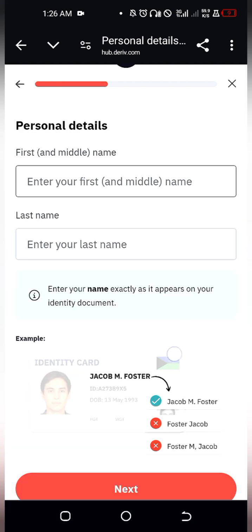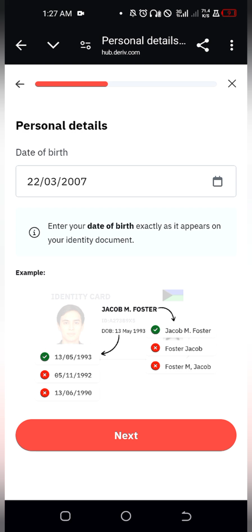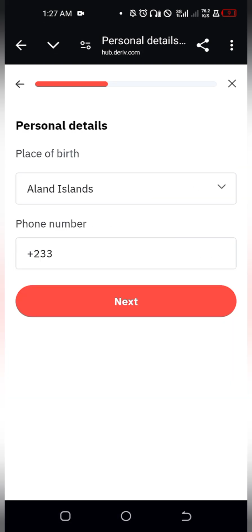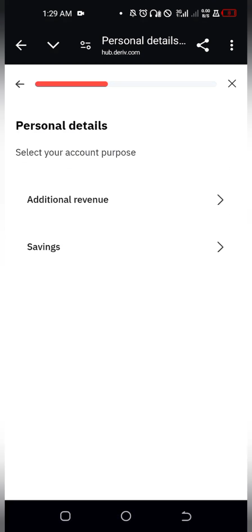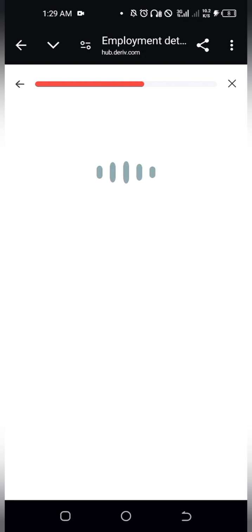So now they will ask for your personal details. This is where you need to fill in your personal details. Next is your date of birth and your place of birth. Once you've done that, you head over to where you get to select the account purpose. For some people, they'll prefer using it as a place where they can just hedge their funds as savings. I'm going for additional revenue because I'm a trader and I'm going to trade.